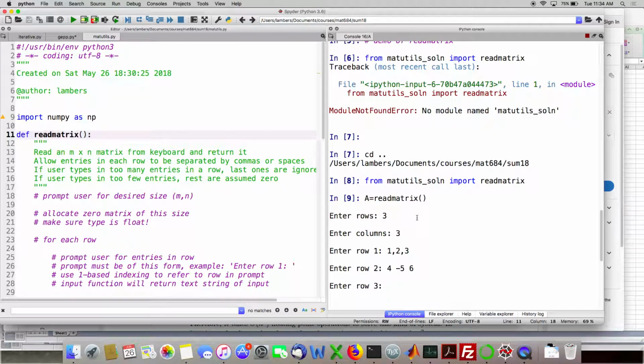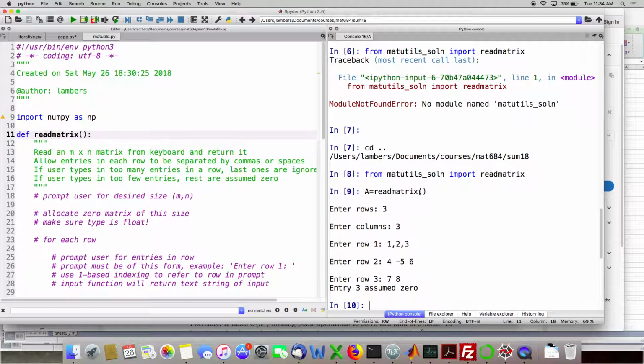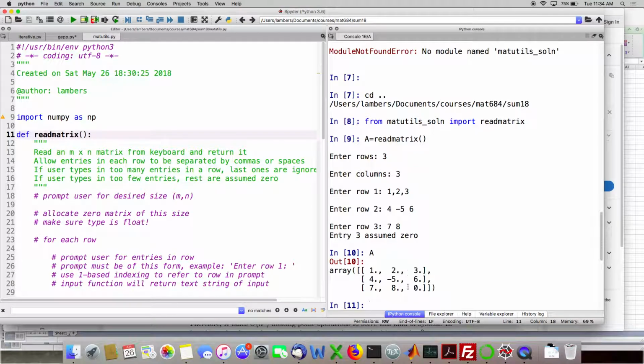And then I'm going to type in too few numbers, like only 7 and 8. It'll accept it, and it tells me that because I didn't type in enough numbers, for the last one it assumes I wanted 0. So now if I display A, sure enough, it fills in that last entry as 0. Also, if I had entered too many numbers on a line, it'll tell me that those extra ones are going to be ignored. So it tries to be somewhat idiot-proof anyway, but not entirely.